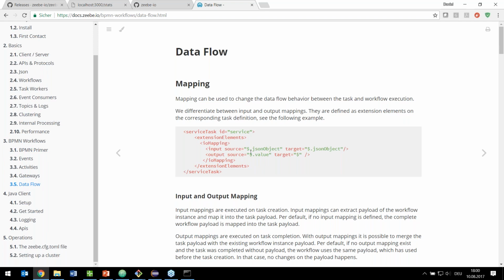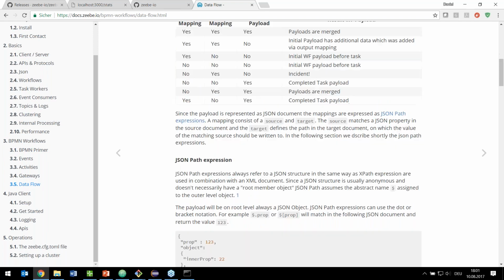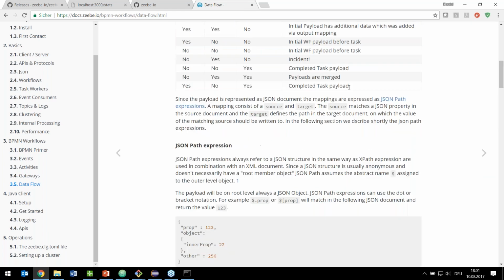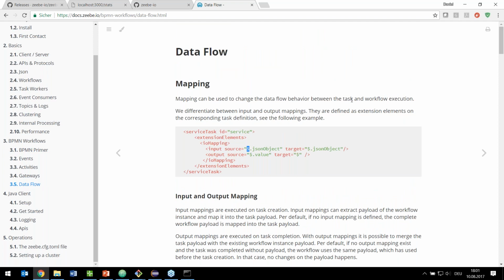You can use the dot notation to say, okay, my JSON object, the dollar sign identifies the root, dot property, dot another property, and then you can copy data from the document in the workflow to the document that then gets passed to the worker. This is how you can manipulate the payload. And we have documentation around these mappings. So I hope that answers the question.